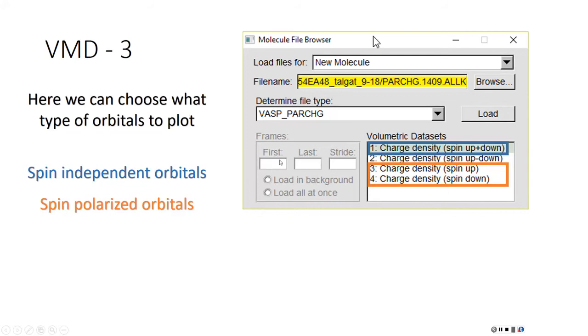Once you load all those up, it'll give you a couple of different options of charge density to view. The first one they give us is charge density spin up plus down, which is kind of how it sounds. It plots both the spin up and the spin down densities on the same plot, so you get the full charge density. Whereas for options 3 and 4, you can specifically choose spin up or spin down, so you can visualize where your spin up orbitals are and where your spin down orbitals are.